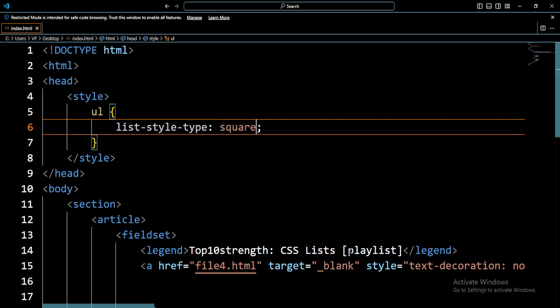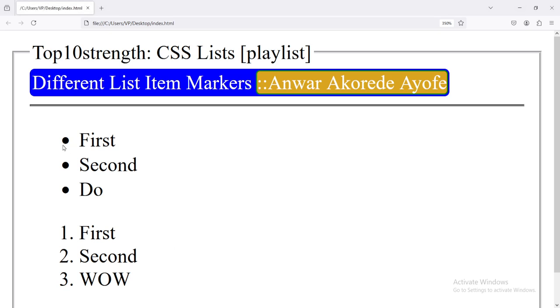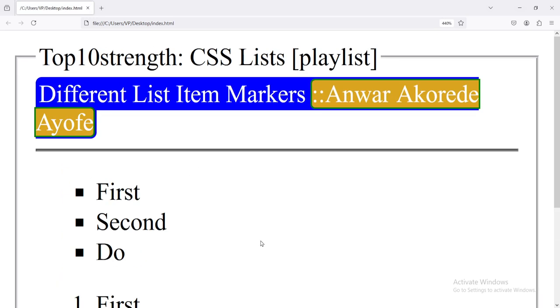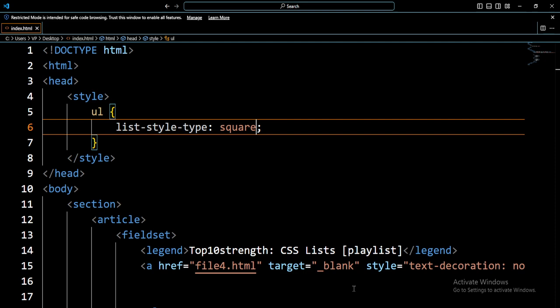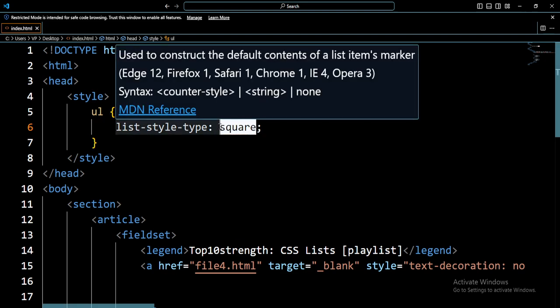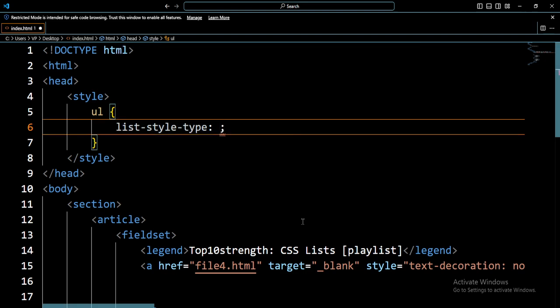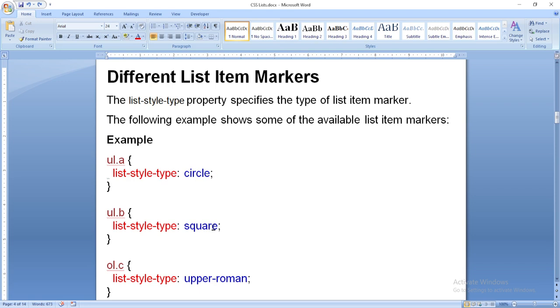So you guys can see I'm trying to control this one. I want to change the type of the dot that we are having here. Let's reload, Control R. Can you see this one turns to black square? Let me increase my zoom, can you see how it looks now? It looks nice. So we can do more to it. We can change it to any other thing also. We have different types. We can specify square, we can specify circle, even we can change it to upper Roman.